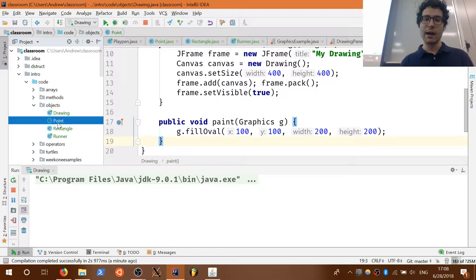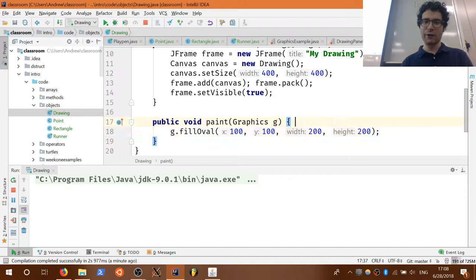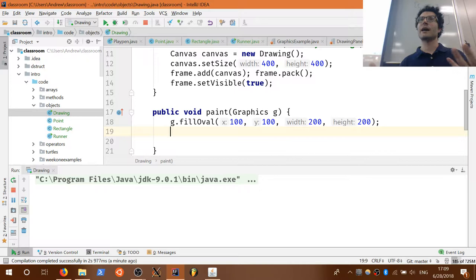A point just simply has X and Y attributes. So what's nice about that is, everybody here has the code copied in. If I want to draw a line, what is a line? A line segment is basically defined by 2 points. So let's create 2 points. We haven't built our constructor for a point.